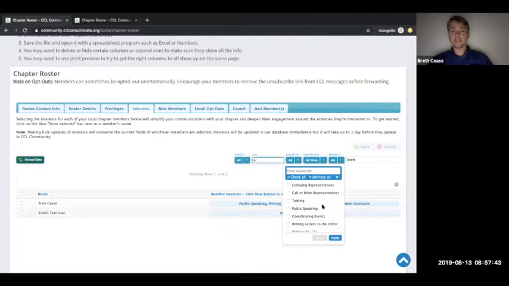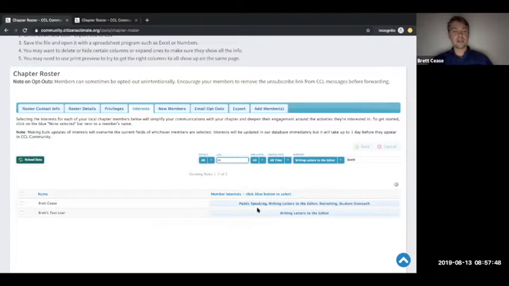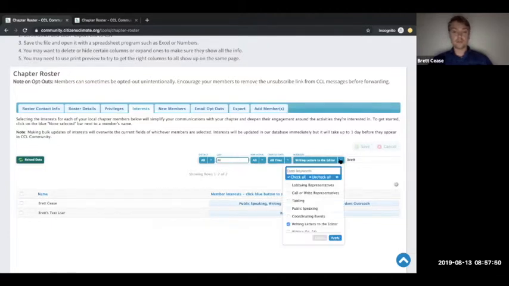So now let's say I'm only interested in showing my chapter members that are named Brett that also are only interested in writing letters to the editor. So I'm going to apply that, and you can see, oh, well, look, perfect. Both of them showed up.